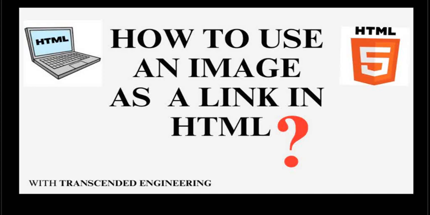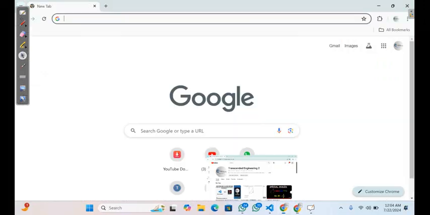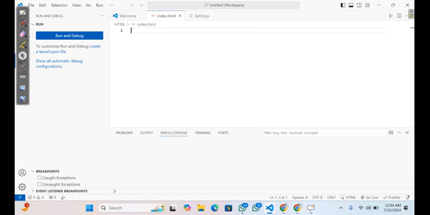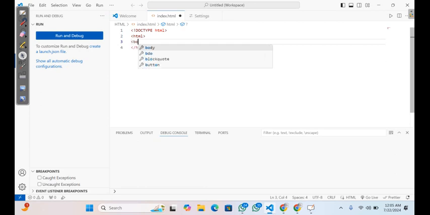So it's about how to use an image as a link in HTML. Okay, so this is my VS Code right here. I'm just going to write a few simple lines of code just to demonstrate how it works. What I mean is, how do you use an image as a link in HTML instead of using text? So let me show you what I mean between the two. So if, let's say, you have your doctype right there, then I have my HTML. Then here, I don't really need the head. I'll just use the body here. This is just to demonstrate.